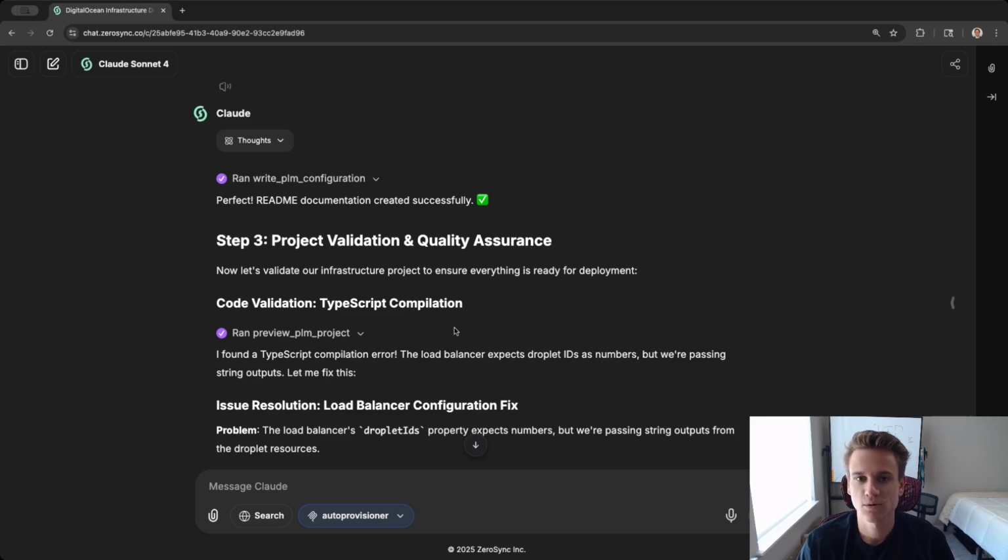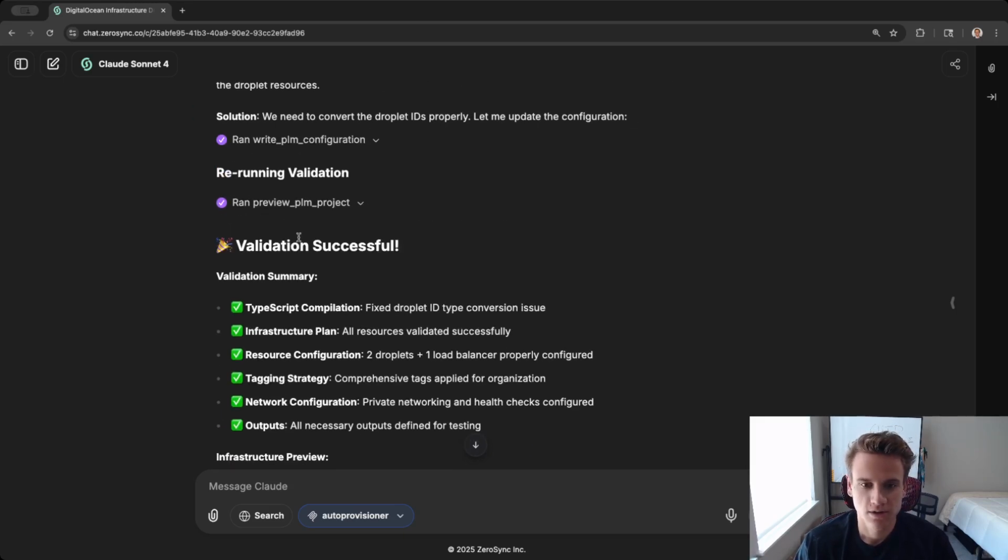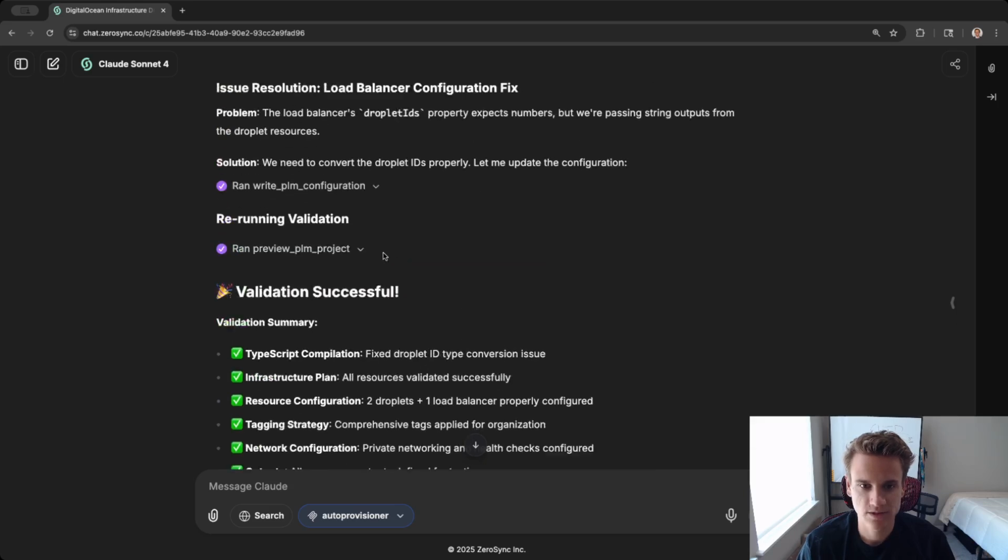Part of utilizing AutoProvisioner is we provide all of the built-in validation support and then provide that support to the AutoProvisioner agent as tools, so that the agent is able to confirm that the code that it wrote is actually going to do what it needs to do and not just error out and then leave you with a mess. So what we're doing here is we just validated it.